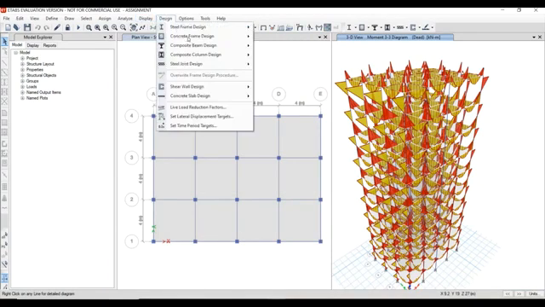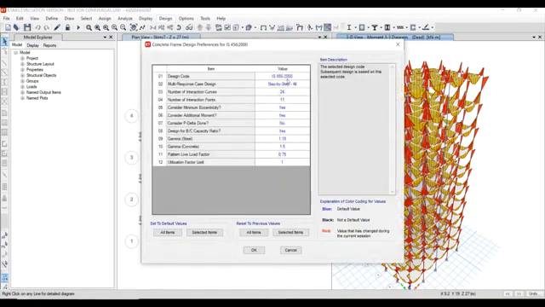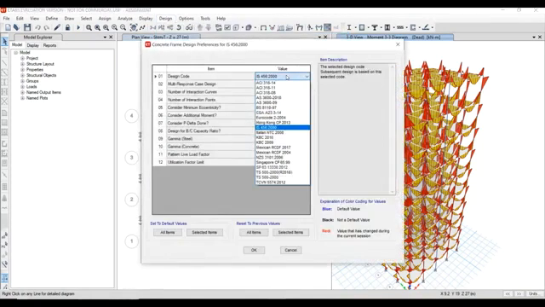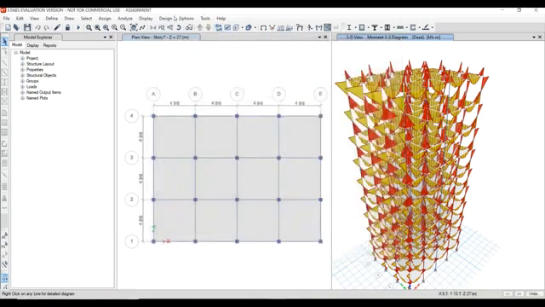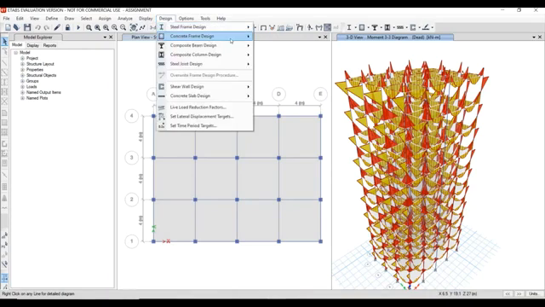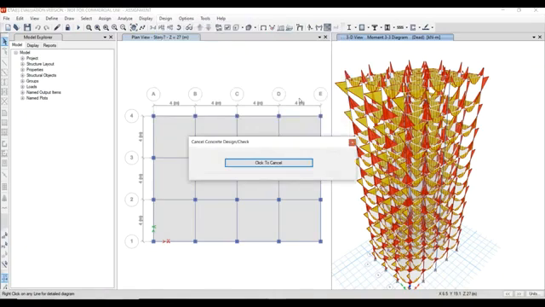So for design, go for design, concrete frame design, view revise preference. In here we need to make sure that IS456 is selected. Click OK. And again design, concrete frame design. Click on start design or check. Wait for the model to get designed.